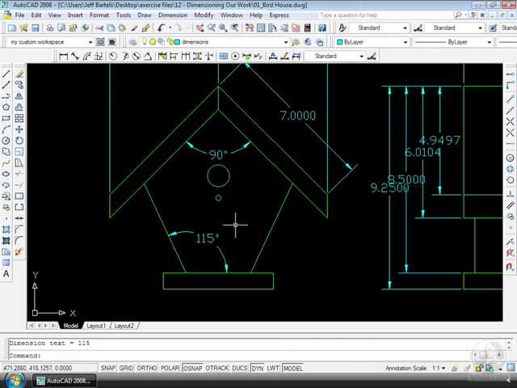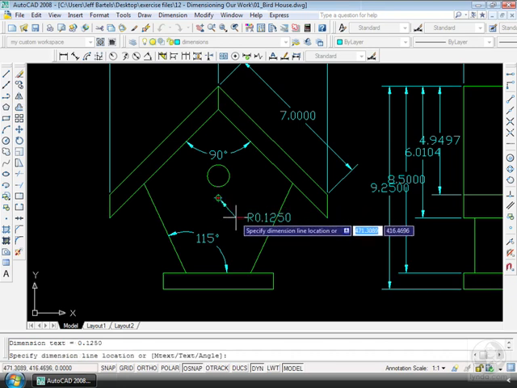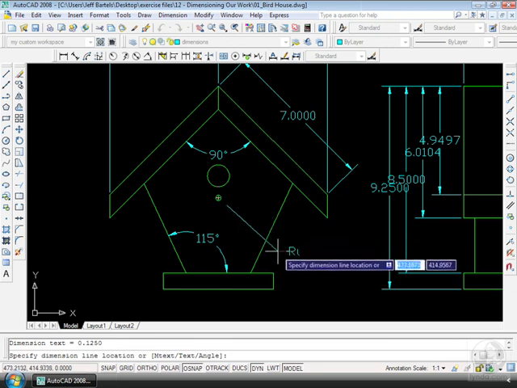Let's create a radial dimension. If I want to create a radial dimension, I'm going to come up and click my radius button. AutoCAD is asking me to select an arc or circle. I'm just going to click this circle right here. AutoCAD gives me the radius. By default, it is set to a leader. I'm just going to pull away, and I'll click to set the location of my dimension.